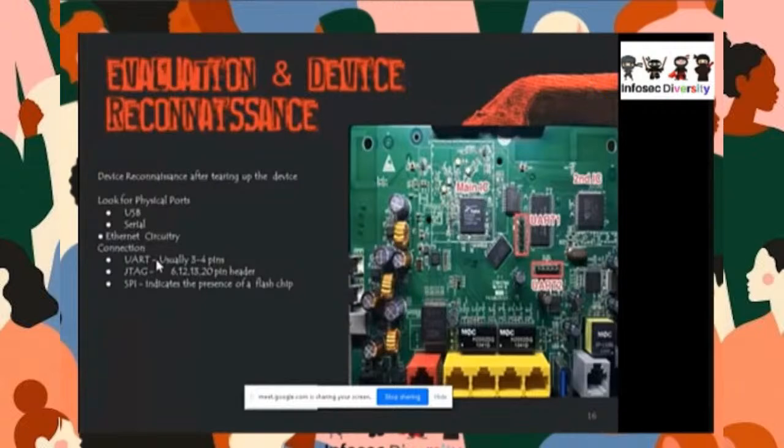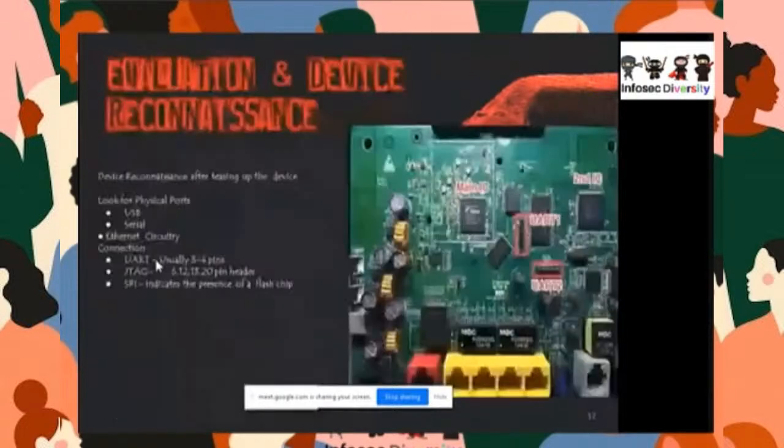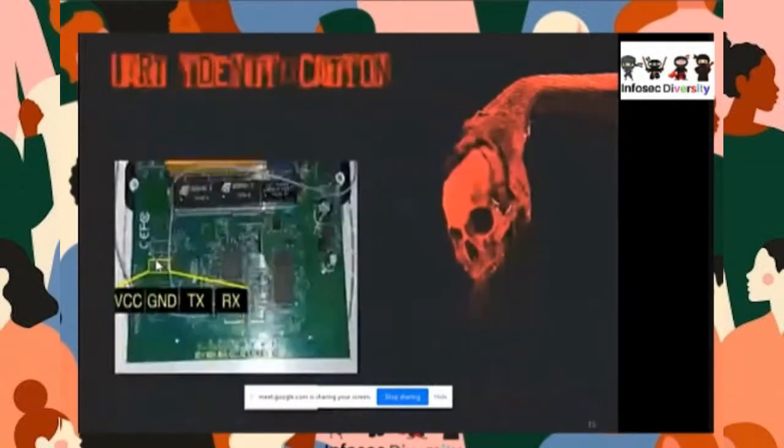SPI is mostly used, is basically a flash chip. So you can check it out. Okay, so these are the things. That's fine. We will cover UI.